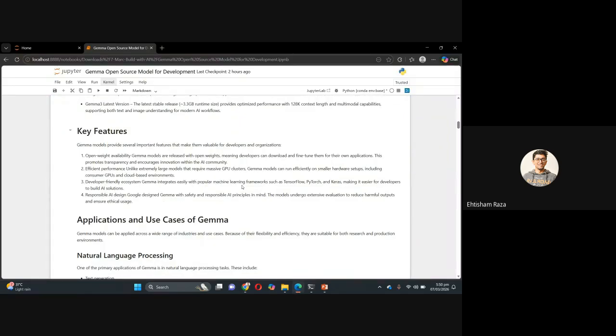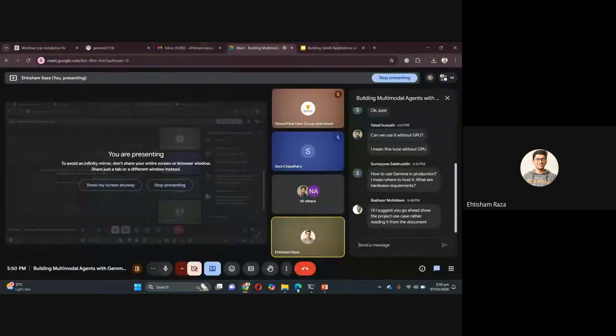Key features: it is open weight. What is meant by open weight? Can anyone answer this in the chat box? What is meant by open weight Gemma model? Can anyone explain what is meant by open weight? What is the meaning of open weight? Why do we have this open source Gemma model?